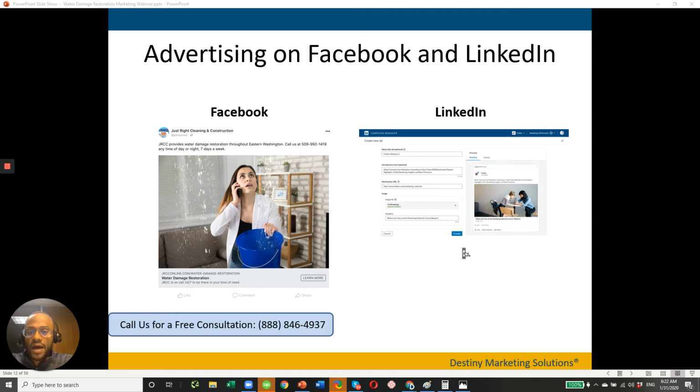So all of these are ways that you can use paid ads to really promote your business and really get those leads coming in. And again, if you're looking at emergency services and that's what you're trying to promote, Google is probably your go-to, because these are people who are looking for service providers. But if you also have some non-emergency services, Facebook and LinkedIn are worth looking into.